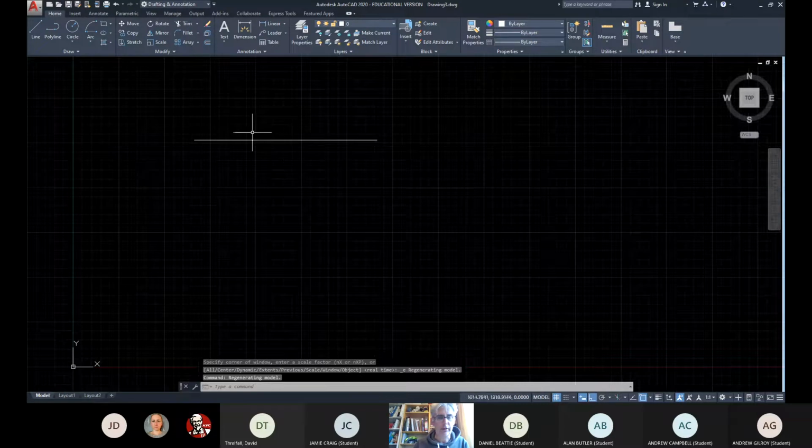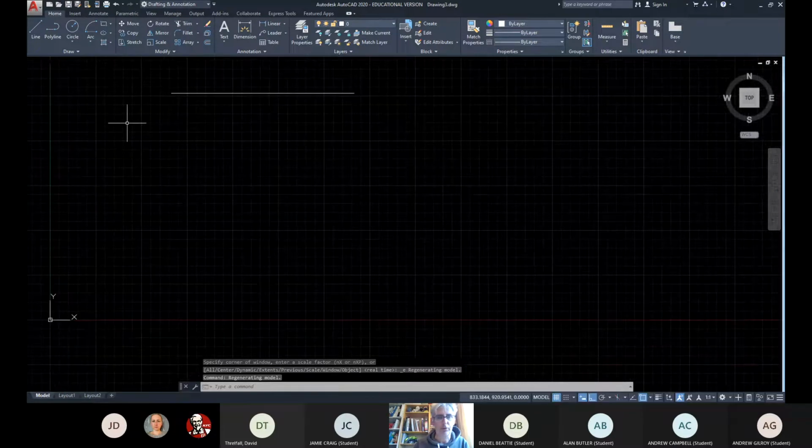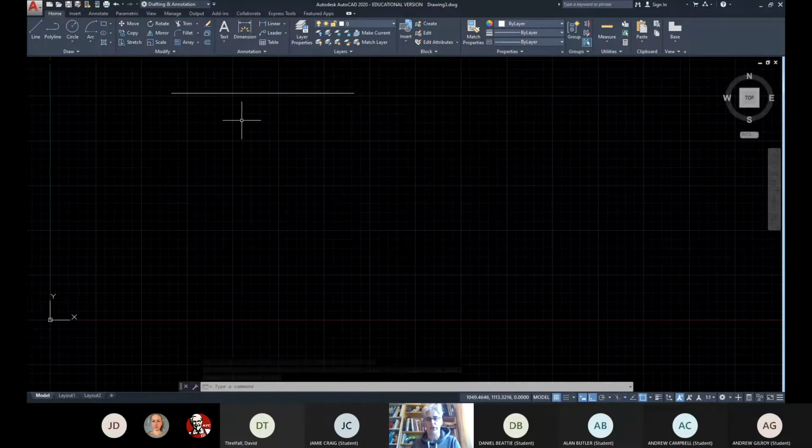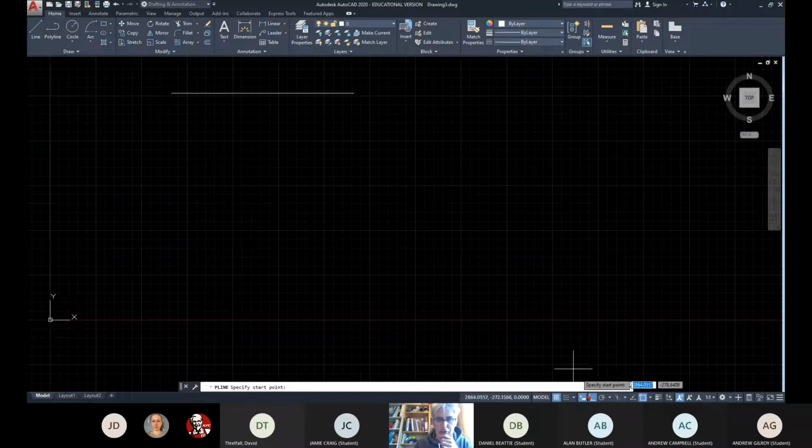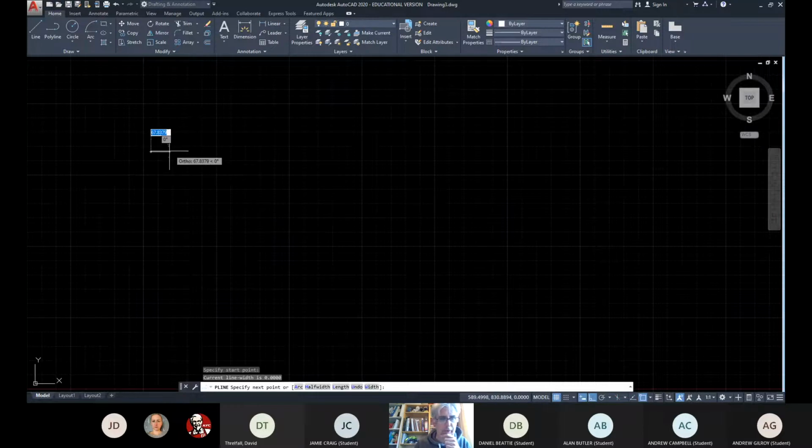Okay, so we've got our line there just to tell us roughly what we're looking at in terms of our viewing limits. So go to polyline and then make sure that your ortho is set to on here. You're going to activate your ortho mode and then zoom a little bit more, and we're going to draw a frame. We're going to draw a door frame.